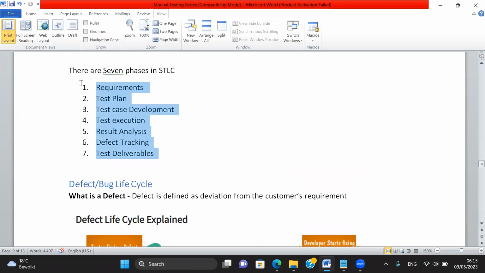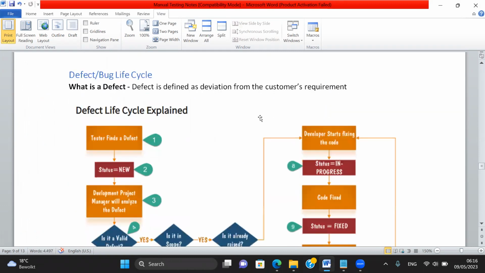So STLC, the software testing lifecycle, is very clear to everyone, right? Yes. Very good. Now we are going to look into another life cycle, which is called the defect life cycle. We know what a defect is.